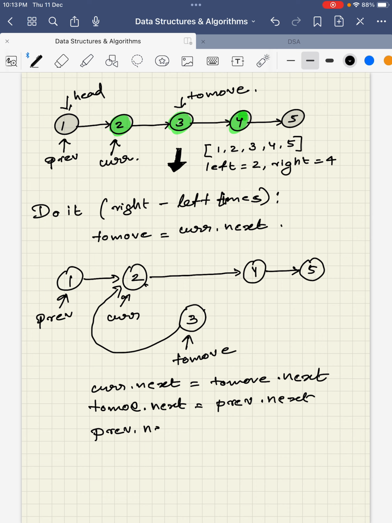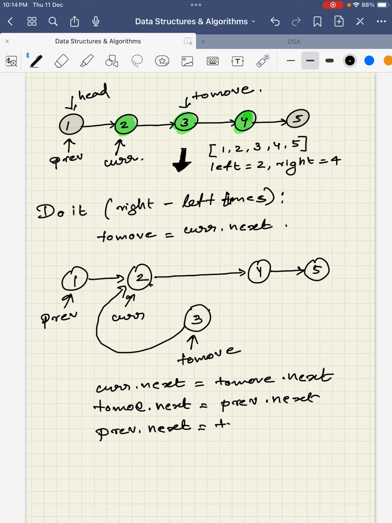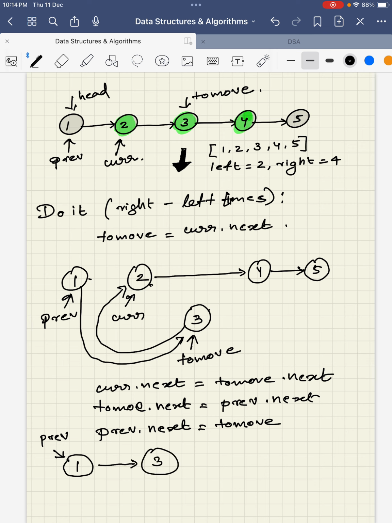Previous dot next. Right now it's going towards current. It should go to move. So let's erase this pointer and it will go towards here. Then let's rearrange and write it. So it would be like that. This is 1, this is nothing but previous, now point towards 3, this is nothing but to move. To move is now pointing towards 2, that is nothing but current.